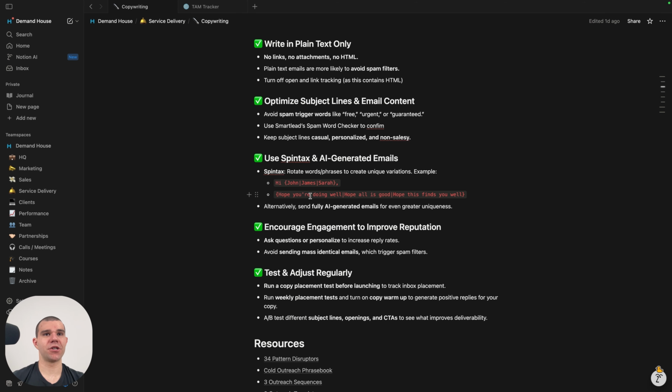Spintax is really good because you can basically rotate through different phrases. So in one email, it will say, hope you're doing well. In the next one, it will say, hope all is good. And in the one after that, hope this finds you well. Obviously, you can be more creative and use variables as well. But yeah, Spintax is really good just so every email isn't the same. Obviously, it won't be the same because we're going to be talking about how we can use variables and enrichments later, but there's just an example of how Spintax is useful.